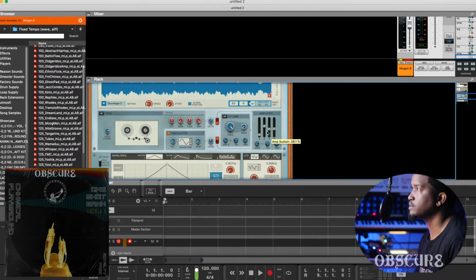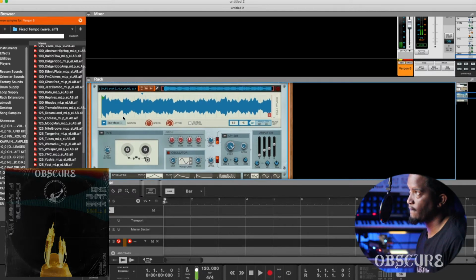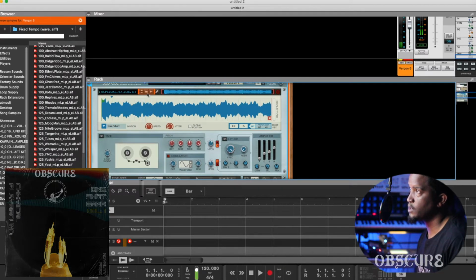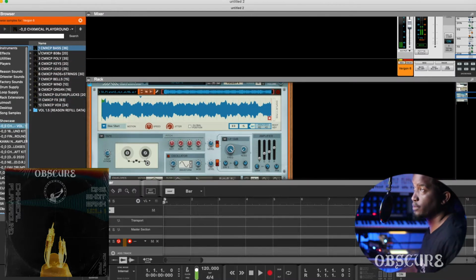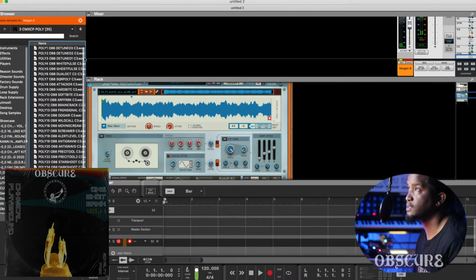Filter, adjust the filters, attack, decay, release. Take the oscillator off because I want to show you exactly how the sound performs. Make it one shot. Okay, cool. Alright, so I go into Chxmical Playground and I'm gonna start off with one of the poly synth type sounds.